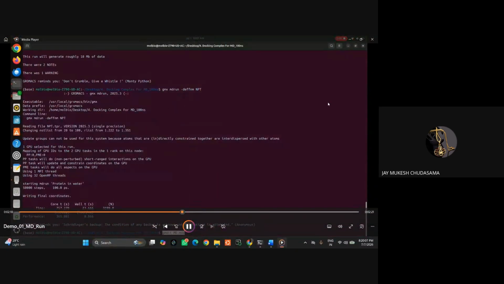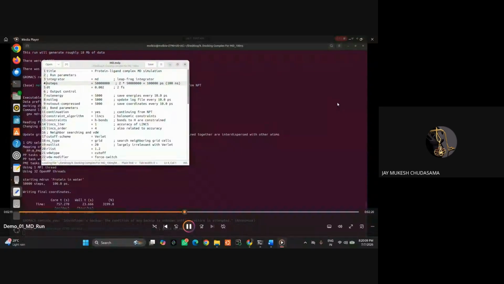Now it has generated the NPT file. After that, we have to do the MD simulation. So here is the final step for MD simulation. You have to make the changes according to your study. If you want to run the MD for 10 nanoseconds, you have to make changes in this calculation also.